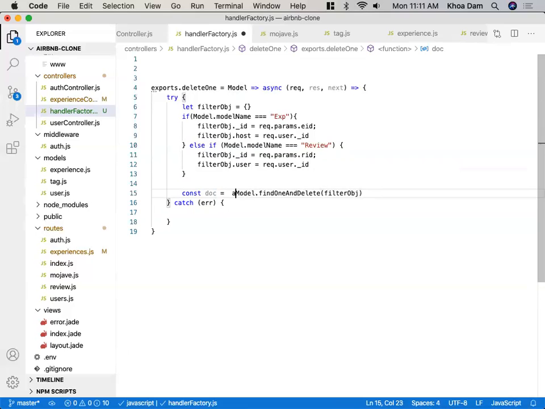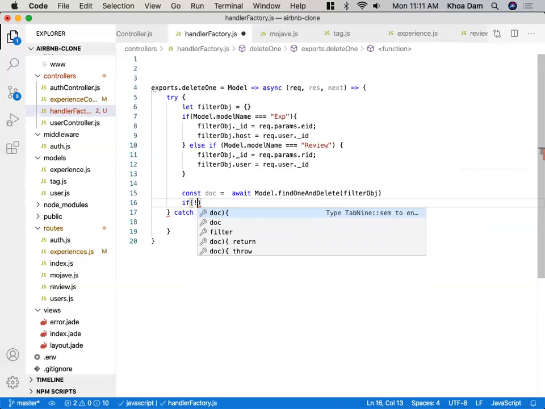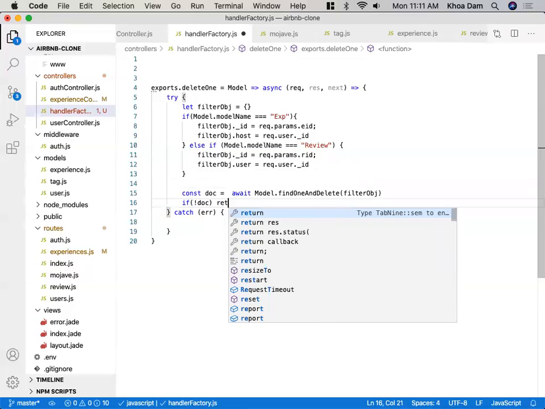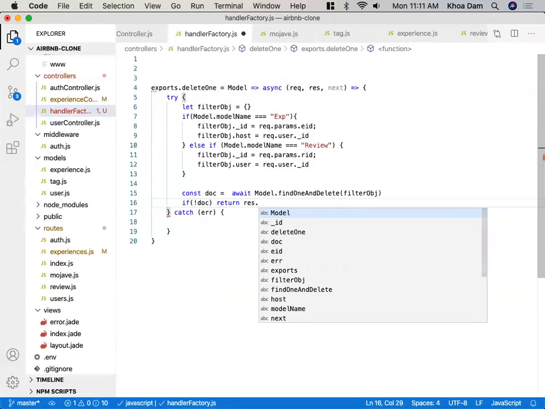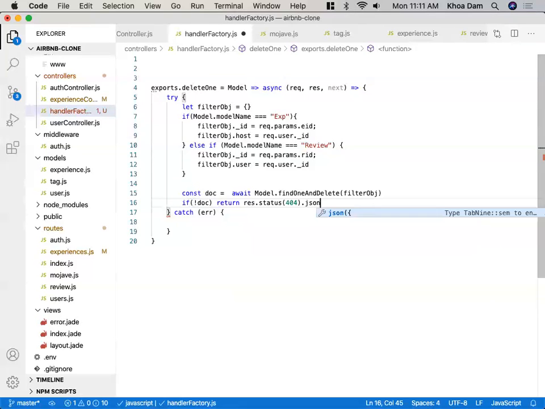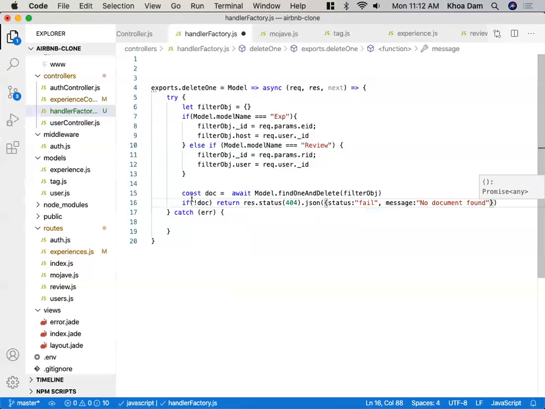So I need to use await here, await model. Okay, now you can check if there's no doc, you return response.status 404 and pretty much the same. Fail, no document found. For now we don't need to be specific on what the document is. It can be a user, it can be a model, it can be a review, it can be an experience. So just say no document found. I want to keep it simple.